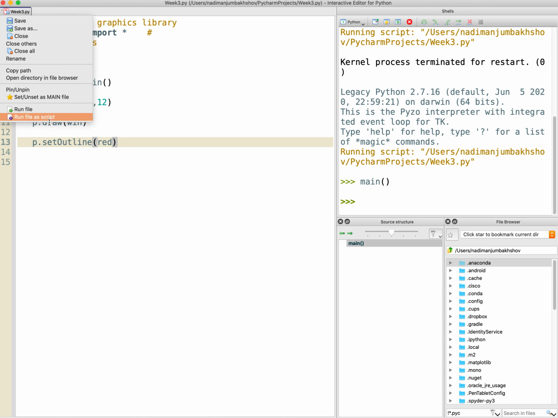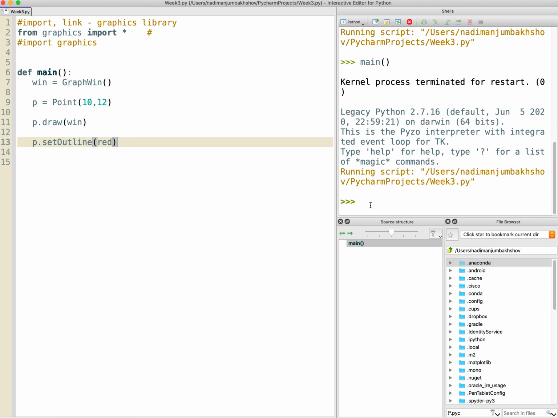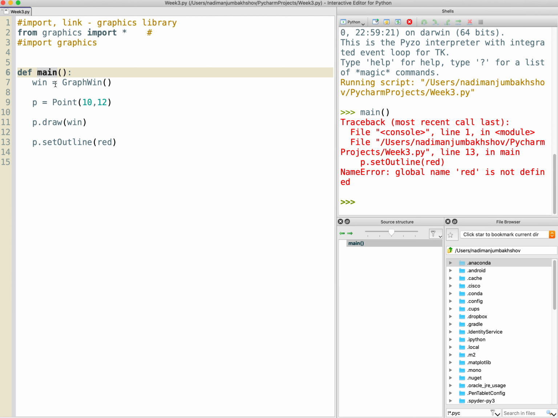Right, let's right click that, run the file as a script. We might have some errors. Let's have a look over here. No errors, that's just a fluke. Now let's run our main and see what it does. Okay, so there's my main method, run it, and it's not happy. It's not happy, and I'll tell you why in a second.